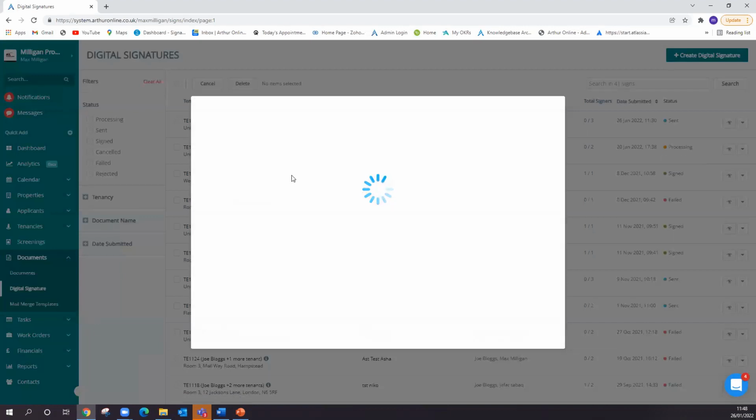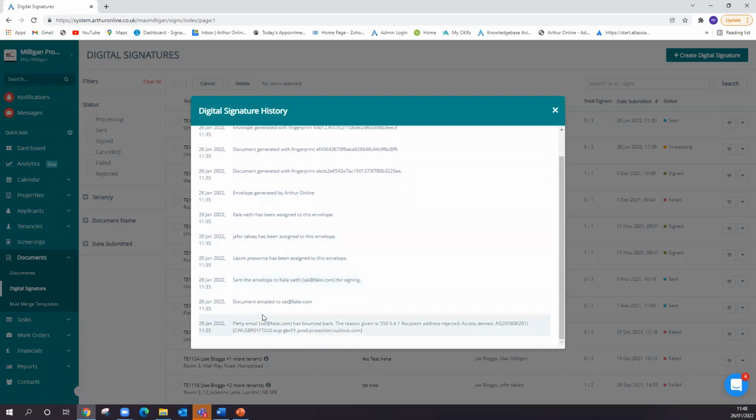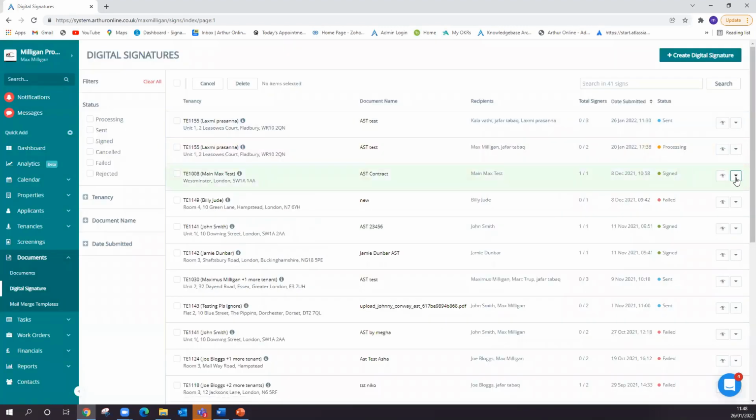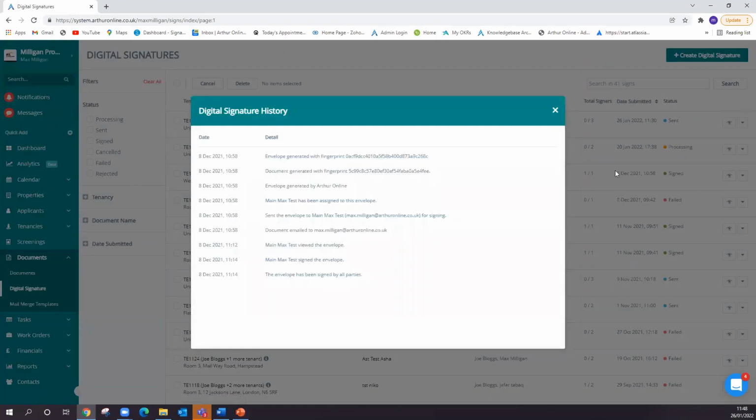This is where you can see a lot more information, and this is the feed that is fed directly from Signable. For example, the envelope was generated, and it always has a fingerprint. The envelope is generated by Arthur Online. It has been assigned to these particular people. Then you can see it's emailed, it's actually gone to them. And then you can see if there's an error, it has bounced back, and it will show you what that means.